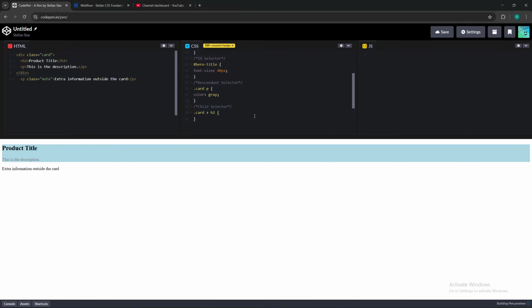Let's give just any property, margin bottom, 10 pixels. Okay. And this is how you select the child. First you select the parent element, then use this symbol and select the child that you need to style. Okay, nice. And what is the next way?